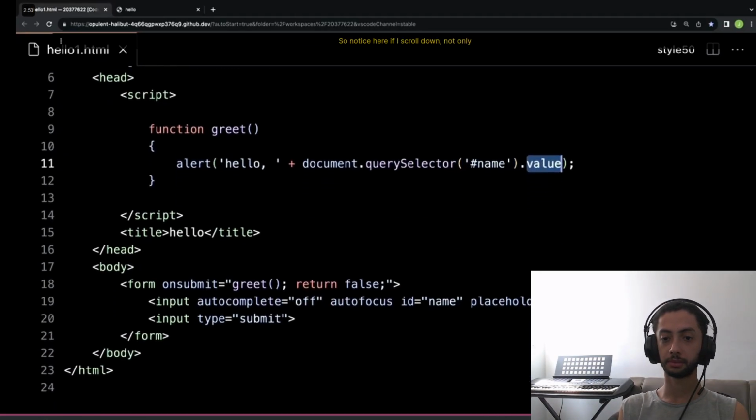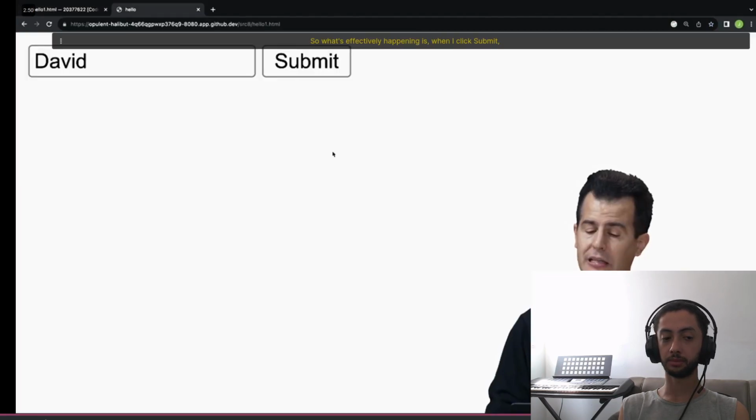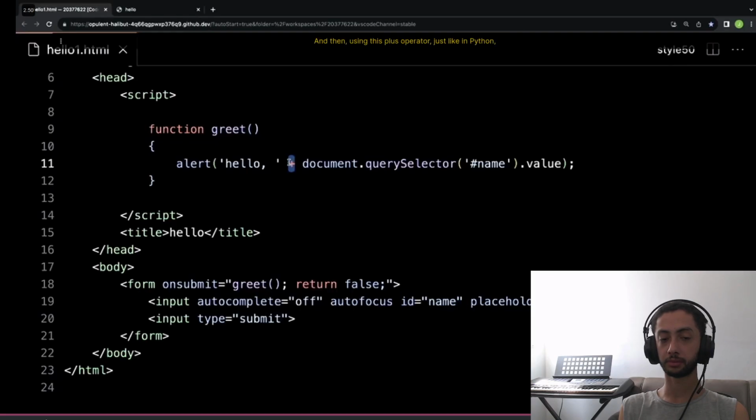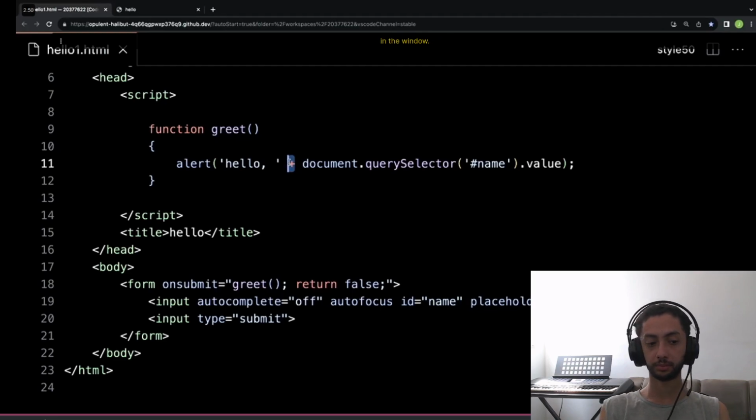So notice here, if I scroll down, not only am I using autocomplete and autofocus and so forth, I also, for convenience, gave my input box a unique ID of name. So what's effectively happening is when I click submit, my JavaScript greet function is called, it queries for that text box, goes inside of it and gets its value, and then using this plus operator, just like in Python, concatenates the two together and passes them to this alert function for an underwhelming but functional alert in the window. All right, how else can we do this?